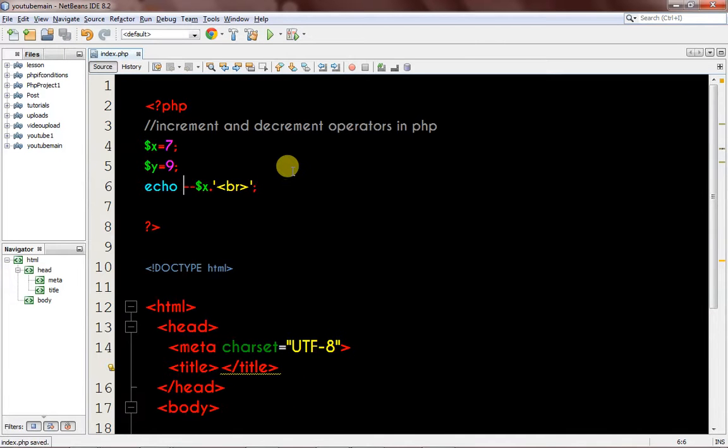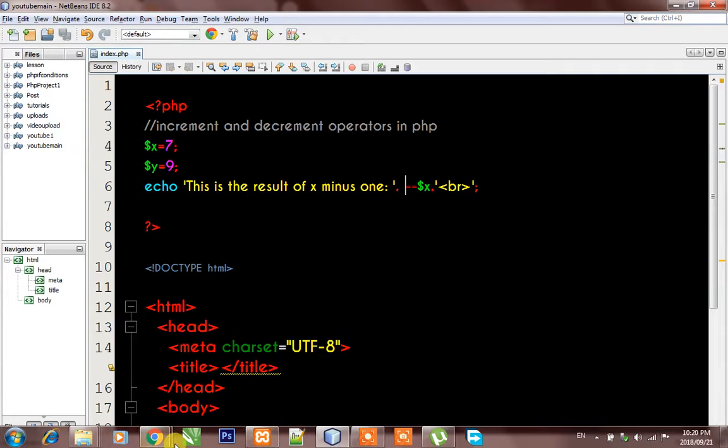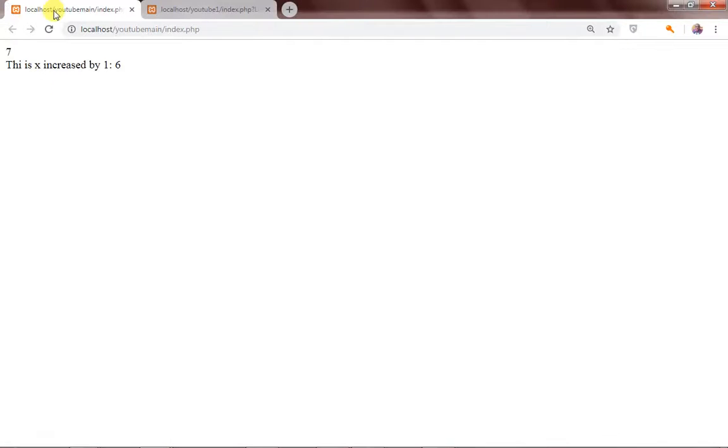So let me append a string that says this is the result of x minus 1. Out here I'll just append the full stop to actually echo out x. Okay, and refresh. So this is the result of x minus 1. So x is actually equal to 7, but minus 1 will actually give you 6.